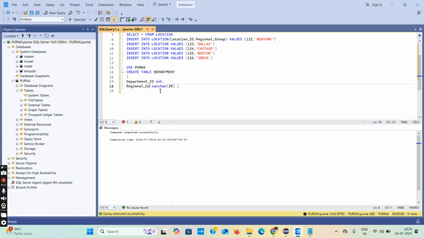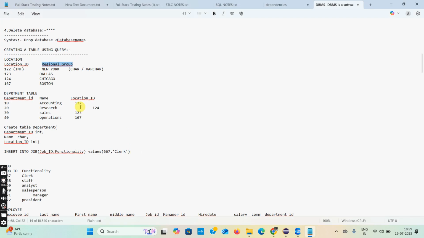Name is another one. Name also shows like this. So what does name contain? Characters, like a string. Let me see here. If you write name and location ID, there are three available. So name is a string, varchar, char or varchar.